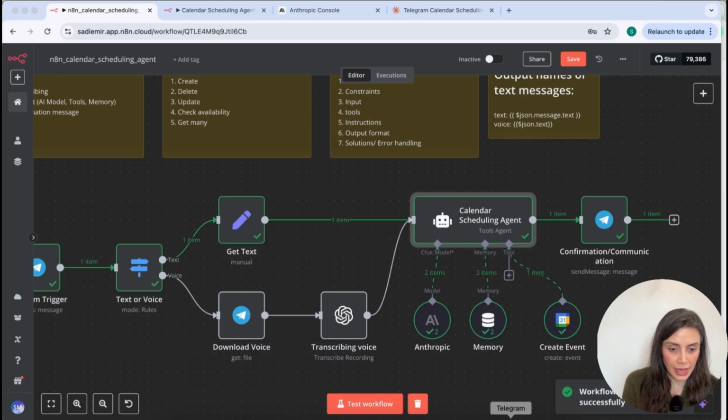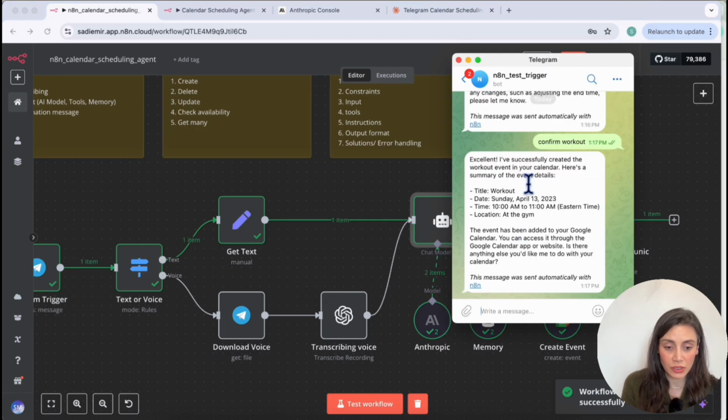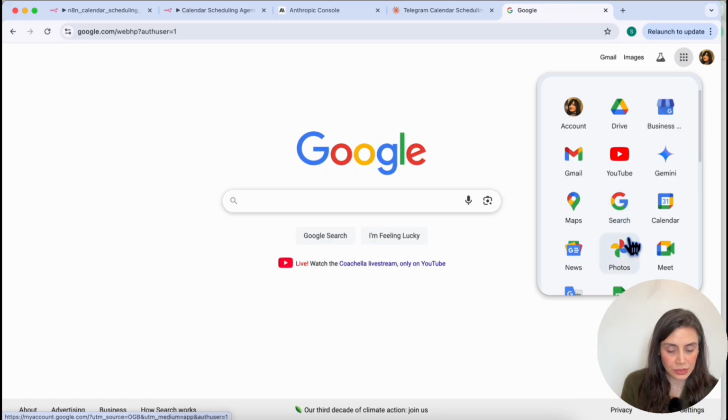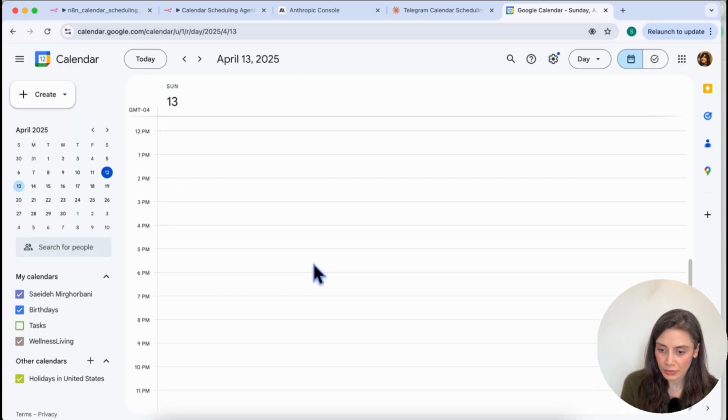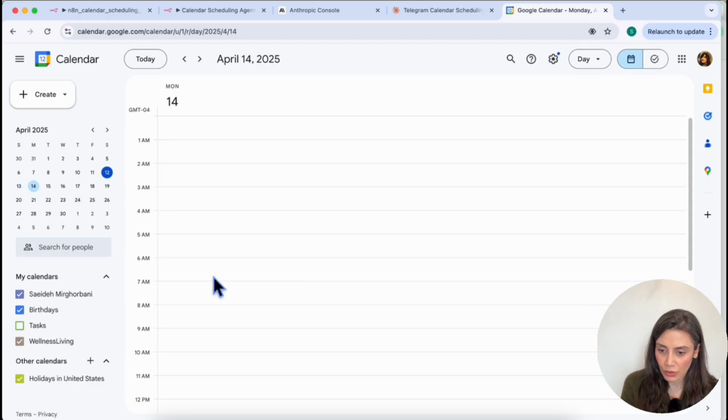All right, excellent. I've successfully created a workout event in your calendar. Here is a summary. Let's check it out and see if it works. Okay, in calendar. So it's for tomorrow, Sunday. Okay, no. Where is it?